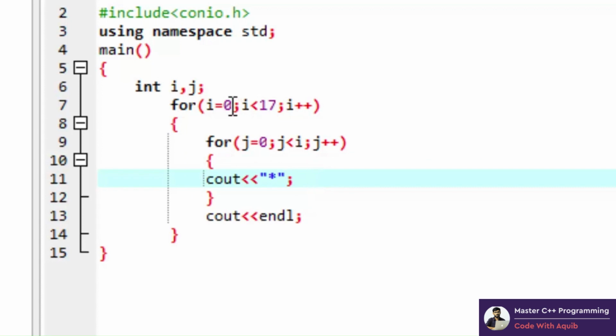Alright, so for each and every value of i, j runs more than one time. This is called nesting of loops. One loop inside another one is called nesting of loops. You can even nest while loops inside each other, but that is highly inadvisable.